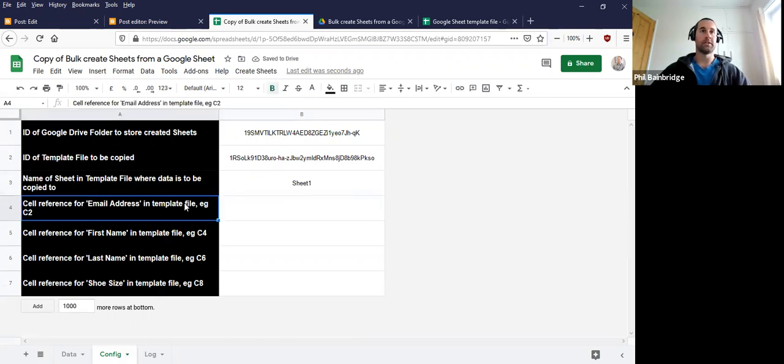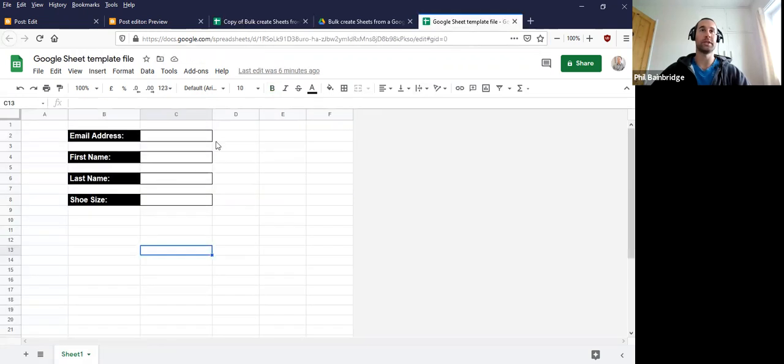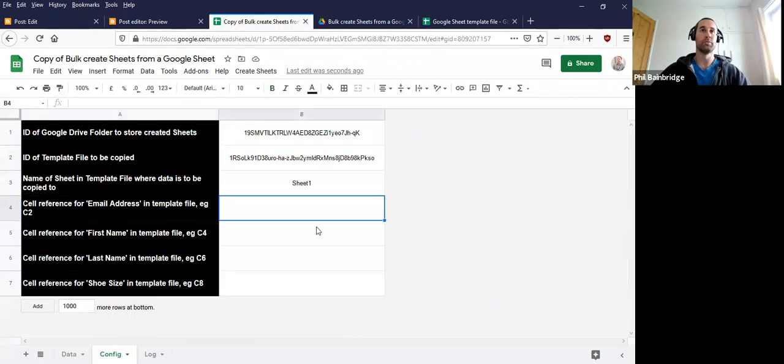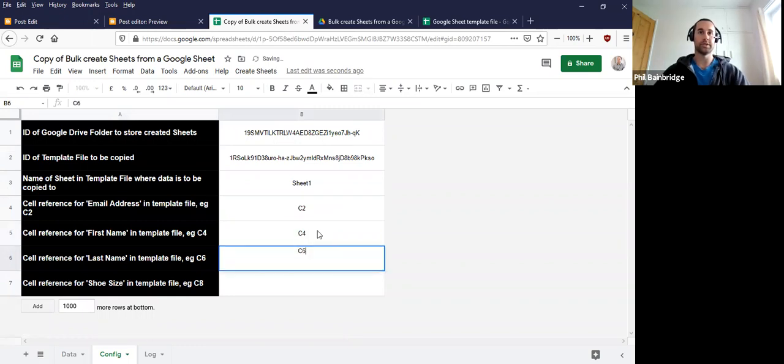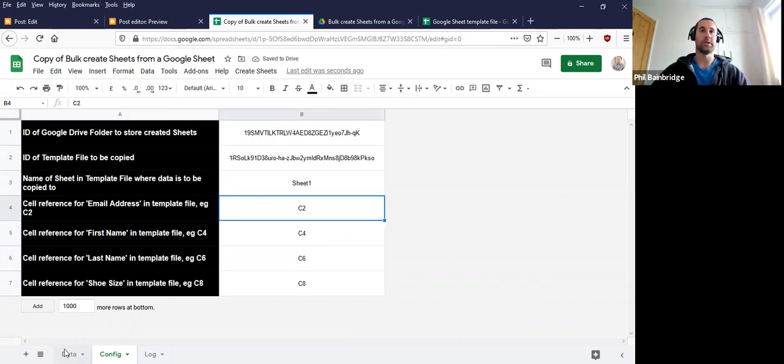The next 4 items are the cell references for where we want the data to go. So the email address, first name, last name, etc. The examples here are the cell references C2, C4, C6, C8. So again, this means if you've got a different layout in your template file, you can give it a different cell reference for where you want them to go. But for me here, we'll just do C2, C4, C6, and C8. And that's it. That's all we need.